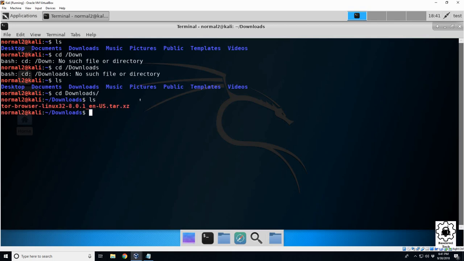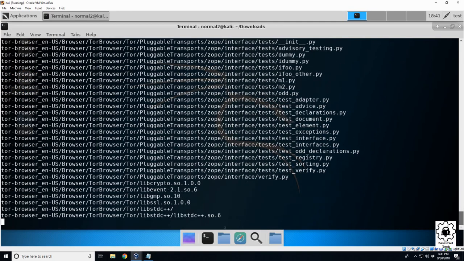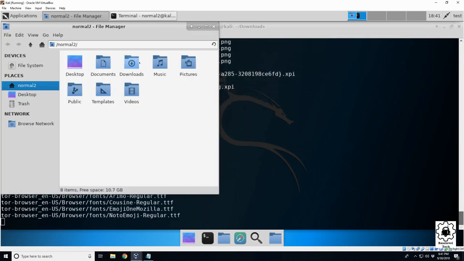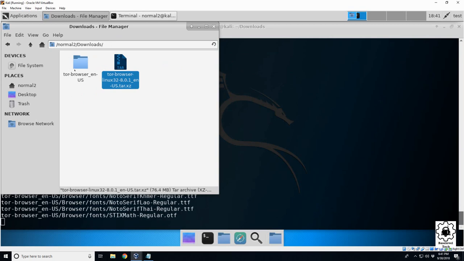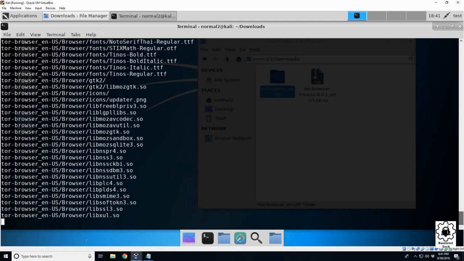ls, we can see here is our tar. So we need to unpack this. And pretty easy. We need to name it. So tar, and it's going to be dash xvJf space to. And you hit tab, and tab will just autofill the file that it sees. Hit enter. It is unpacking it. And we can even go in here for downloads. See, here is the original, and here's the unpacked. And just let it go for a minute.